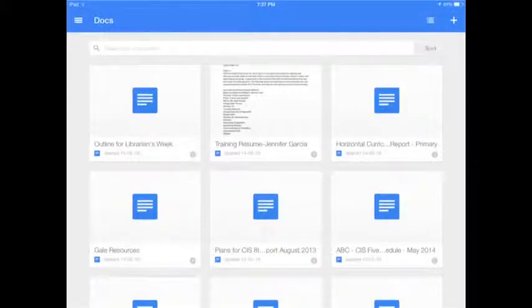This is my collection of Google Docs. Your Google Docs collection will show up as soon as you're logged in. If you're not logged in, you'll have to take that first step.